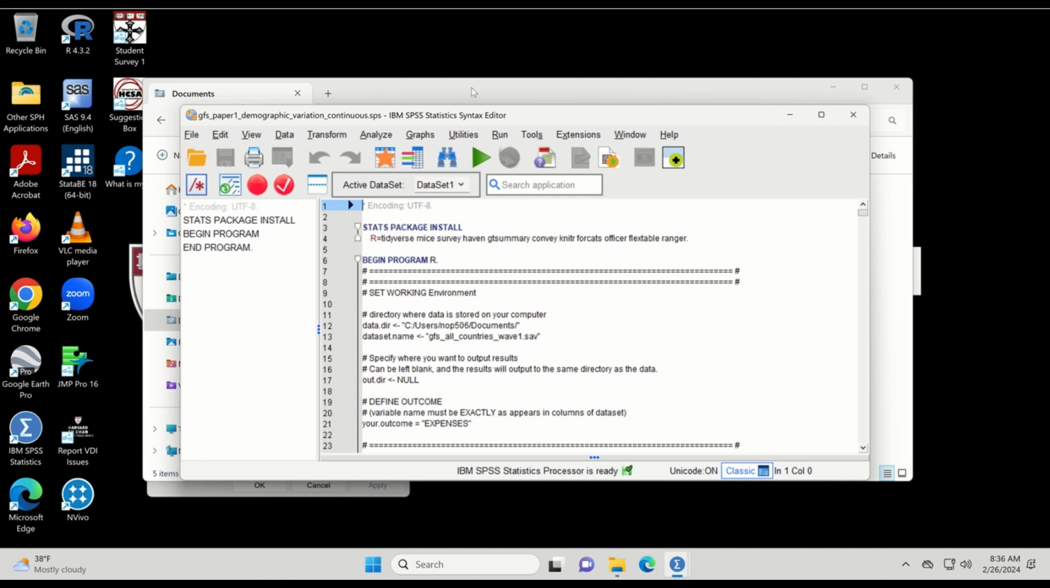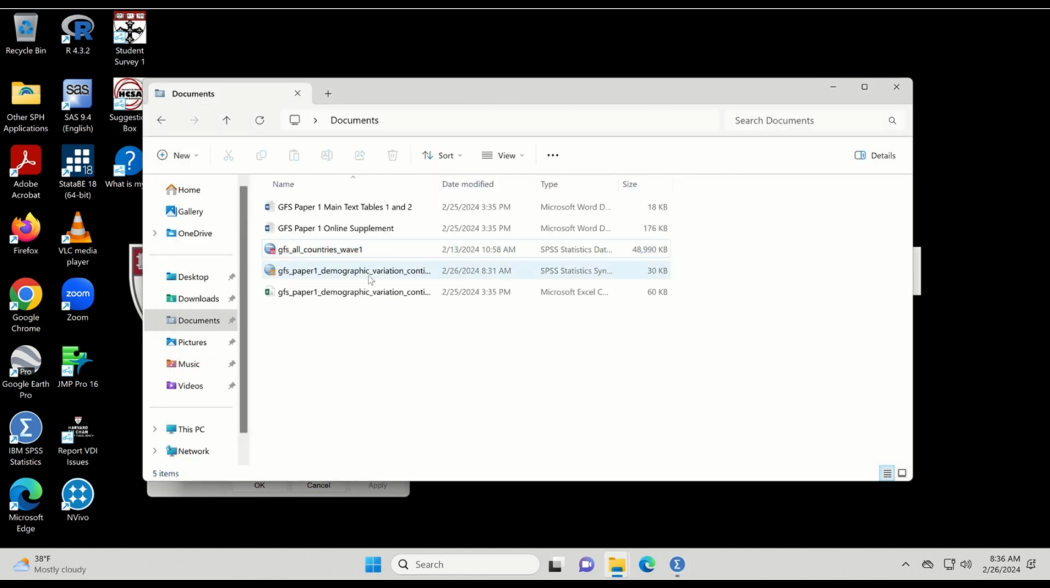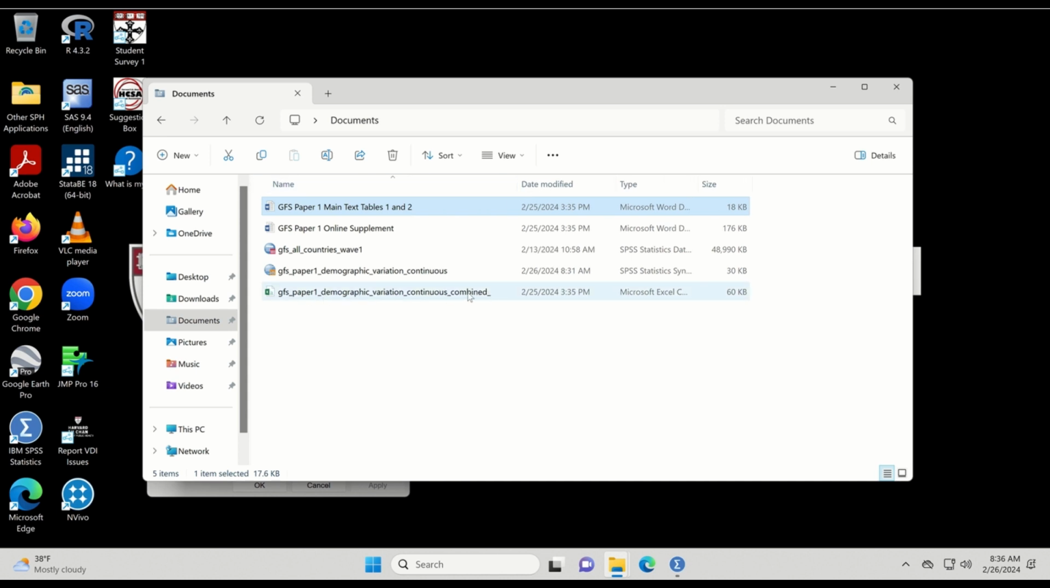And this is what the documents folder should look like on your computer, where you have the same syntax and data file, but now you have this file called GFS Paper 1 main text tables 1 and 2. Then you have Paper 1 online supplement. And then you've got this Excel CSV file, which is the demographic variation for everything combined. This is really important because this is the file that we need in order to get the meta-analysis results. Let's use this file and see if we can get the meta-analysis results.